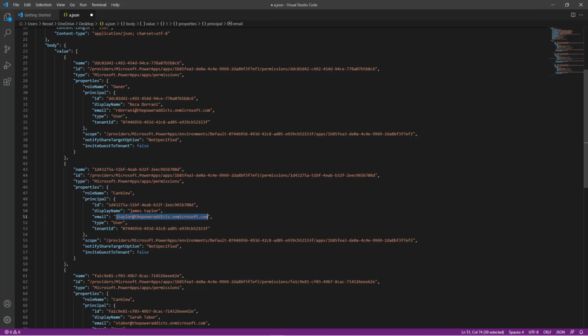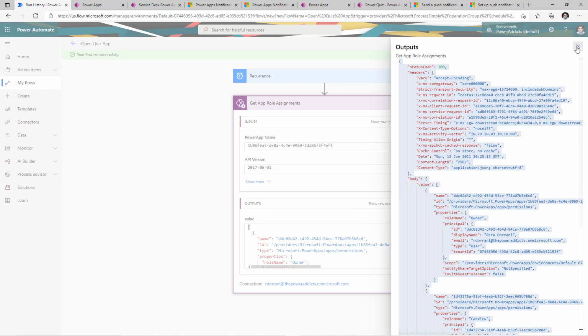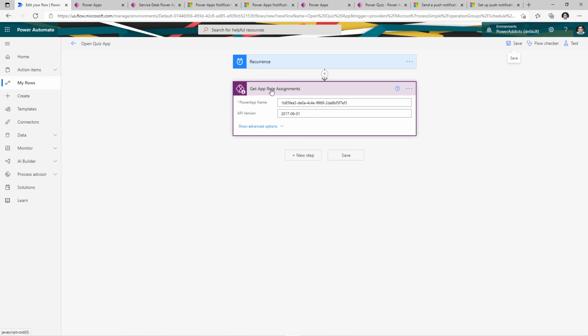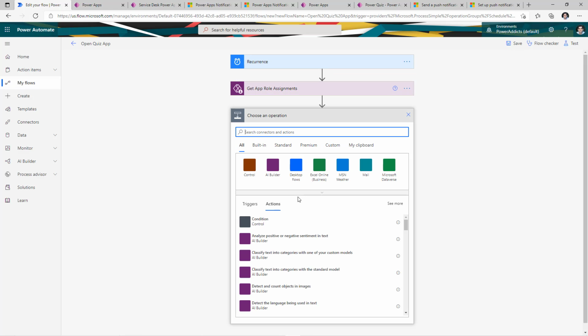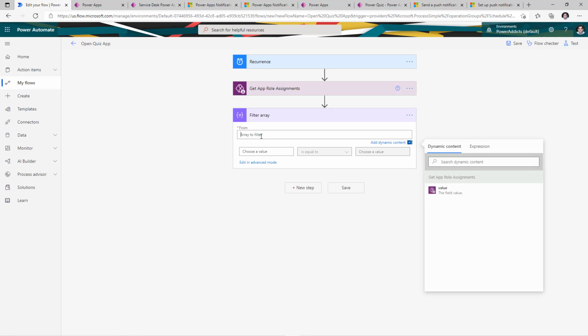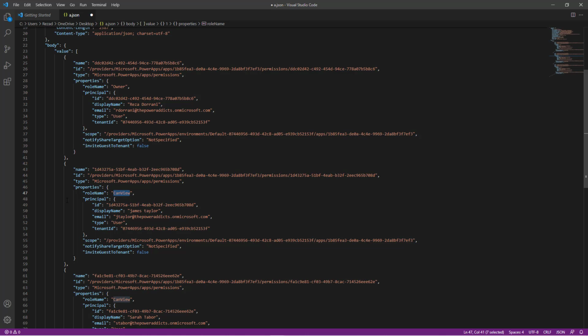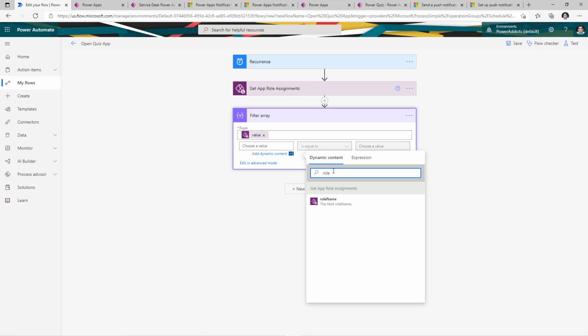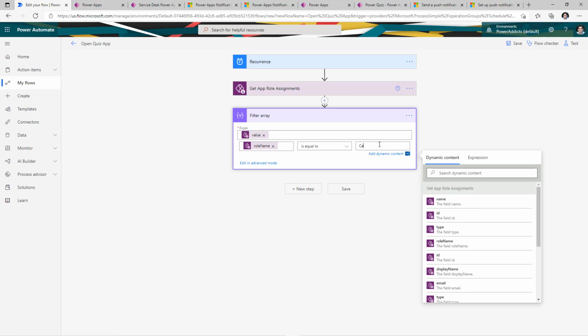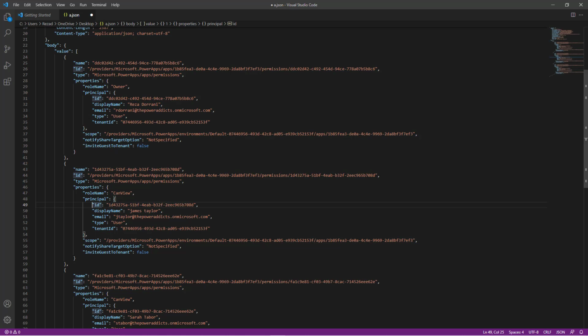Now, let's say I only need the users who have access to view this app. So back to my flow, this action returns an object which has that array. And I would like to filter that array, so I'll add a new step. Use the data operation action called filter array. The array data here is the output, which is value from get app role assignments. That's the array in there. And from the value array, I would like to filter where the role name is equal to can view. So here under dynamic content, I'll pick role name is equal to can view.